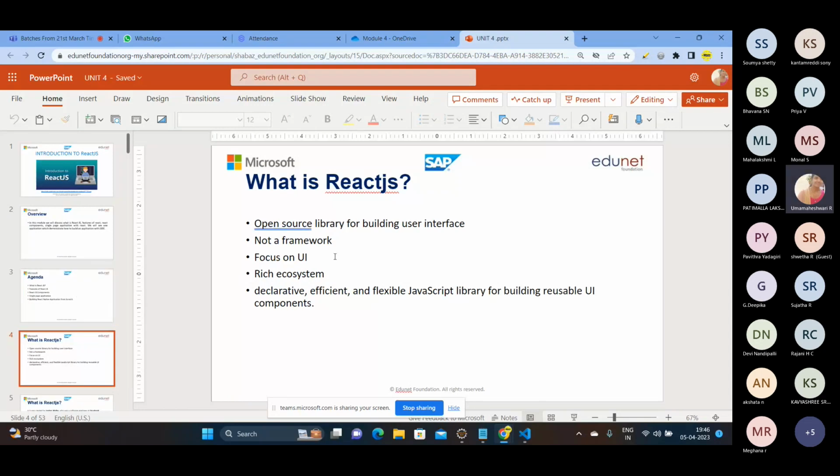So what is React.js? This is an open source library for building the user interface. Guys, this is not for full stack development. This is only for the front end. We are using React.js only for the front end. And this open source library for building user interfaces is not a framework. This is a library, and it is fully focused on UI and the rich ecosystem. Here, if you see, this is a declarative, efficient, flexible JavaScript library for building reusable UI components.